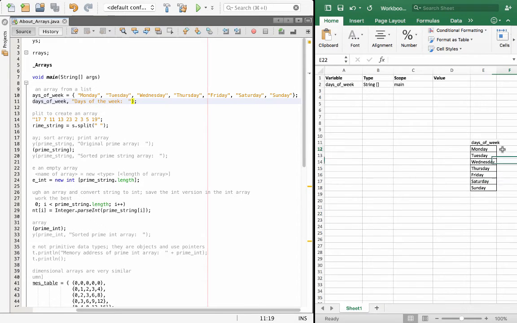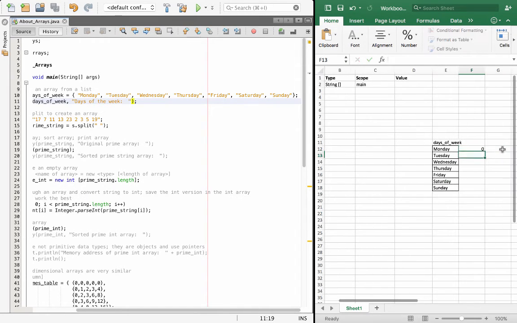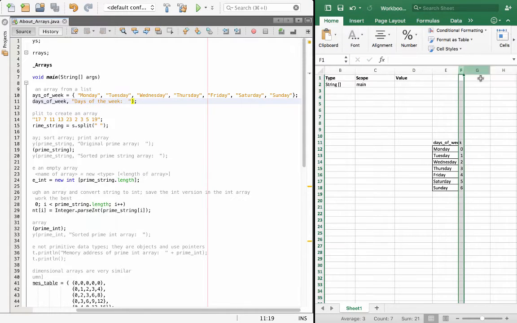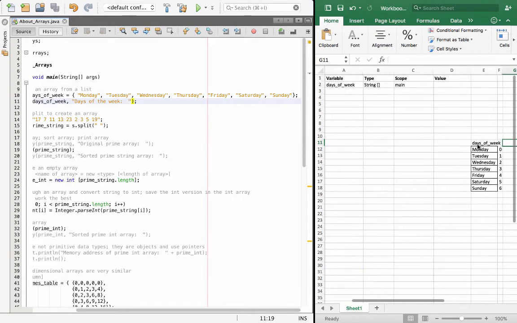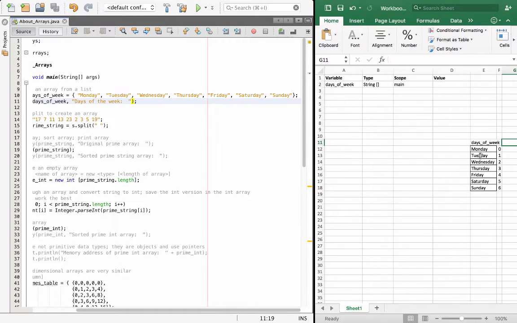It's got an index, right? So this would be 0, 1, 2, 3, 4, 5, 6, right? So if we wanted to talk about days of the week at index 1, well, we would be talking about the value Tuesday. If we talked about days of the week at index 5, we'd be talking about the value Saturday.